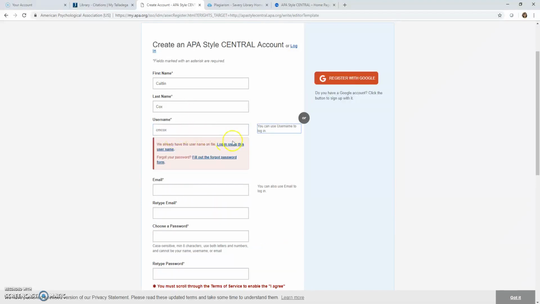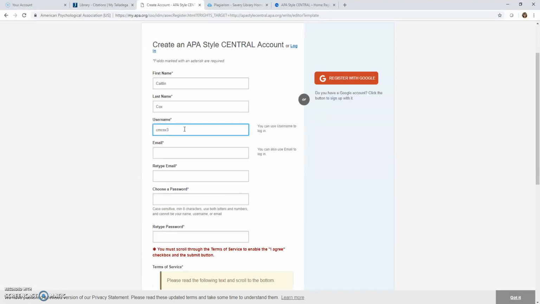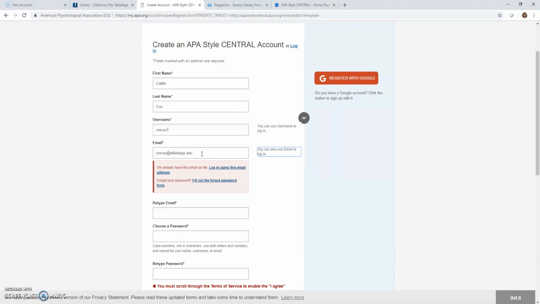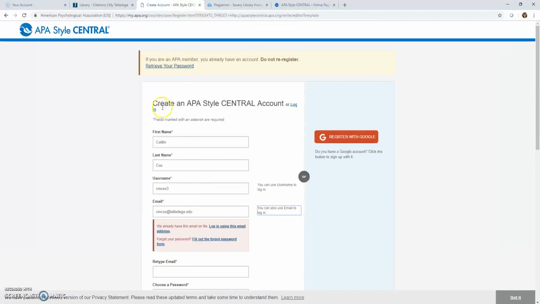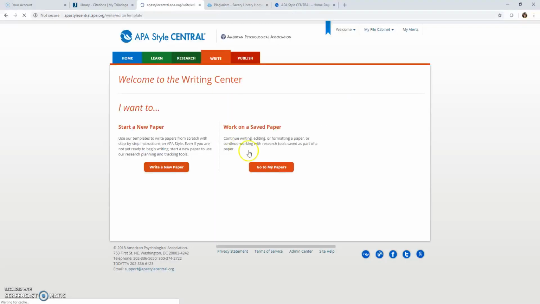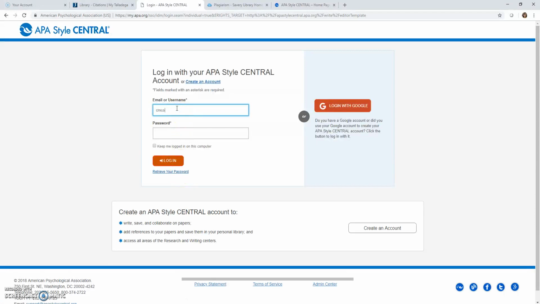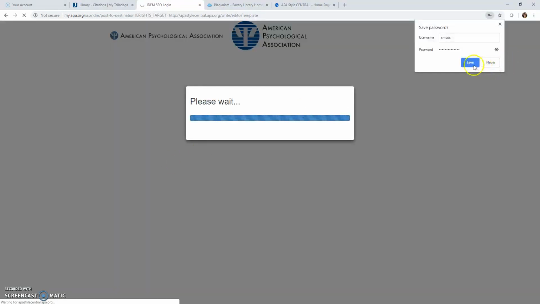And it'll tell you whether that username is already in the system, so you might have to use a different one. Okay. And if you don't know if that was you, it'll tell you whether your email address is in the system. If that happens, you just go back to login up at the top and enter the information that you believe it is. You could also retrieve your password if you have forgotten it.